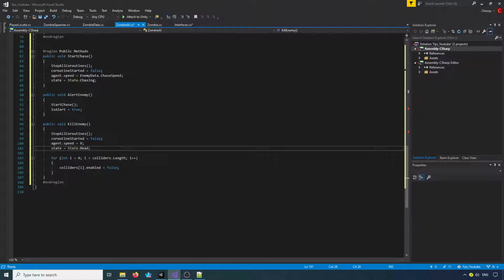So for our KillEnemy, we're going to stop all coroutines, because you might want to kill an enemy instantly. So we make this public. Yep, so stop all coroutines, coroutine started equals false. We're going to set the agent speed to 0.